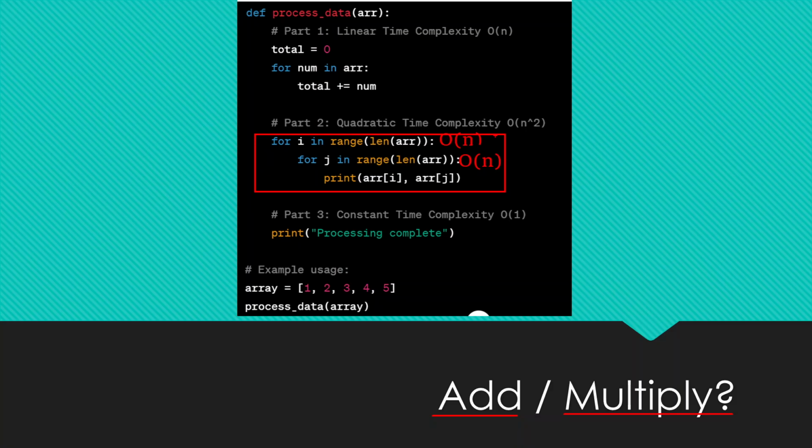Like that. So when you have this, because it's a nested loop, each one of them is iterating in the array. This is when you multiply. So this is going to be O of n times O of n, and that's how you're going to get O of n squared.